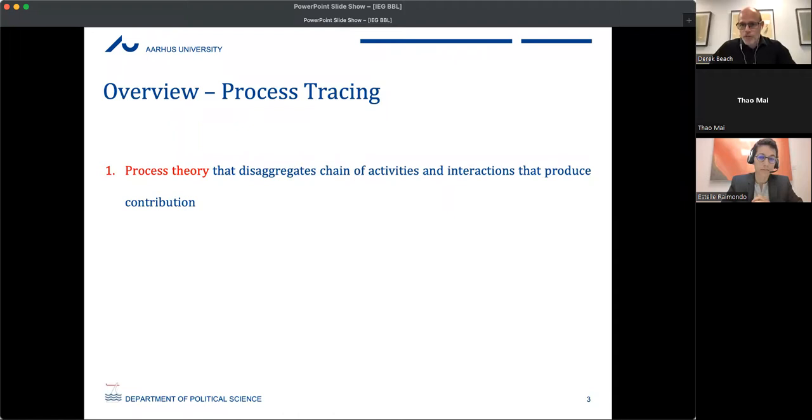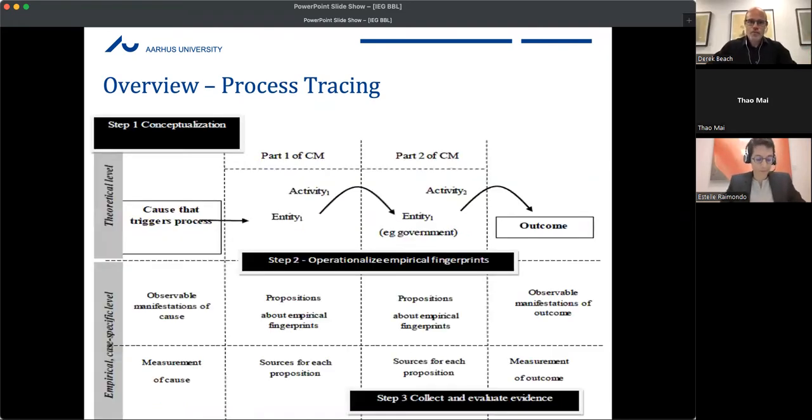It's all in the name. So what are we tracing? We're tracing a process. That's a process theory that disaggregates a chain of activities and interactions that produces a contribution, some form of contribution. And then the tracing is basically trying to trace that theory using empirical fingerprints left by the activities.